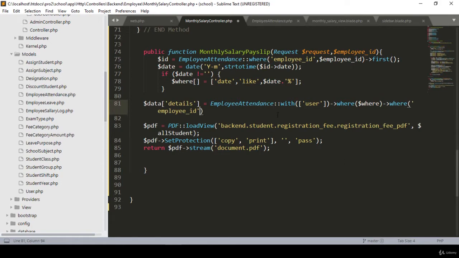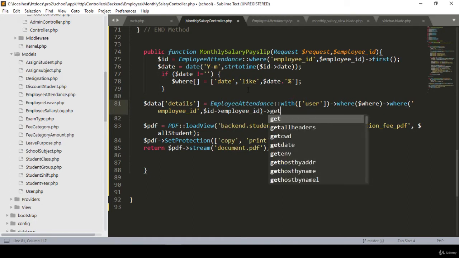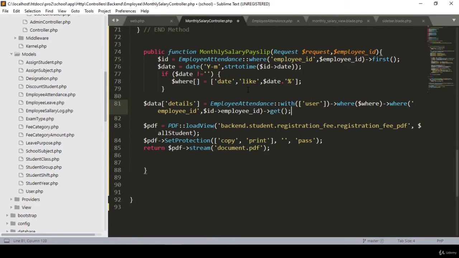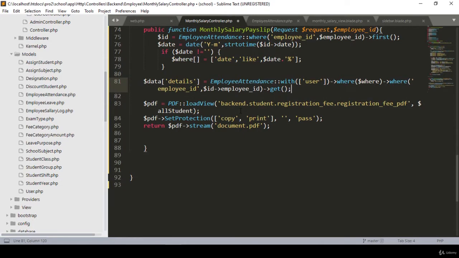So employee ID means right now I get this data with this ID, right? That means this ID data. So now with this ID I want to access our employee ID. So that will be our employee ID, and then I want to get this data. That means I get all data. Okay, so I simply get all this data. Perfect. Okay friend, I hope it's very clear to you.